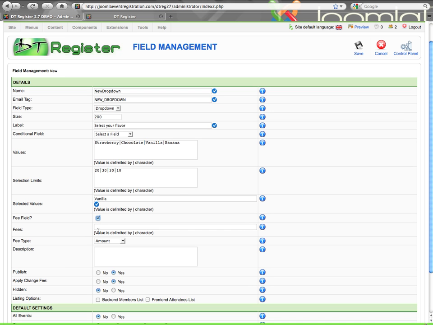Fee field. If I check this box, then I get access to this next line, which means I can provide fees that are assigned to each one of these. So here I'm selling my ice cream for the event. I'm going to say the ice cream is an extra $5. And again, I provide a fee for each value. Now let's say the banana is a special flavor, so that one is $7.50. So now what this means is, if somebody picks strawberry, it's going to add $5 to their cost. Chocolate $5, vanilla $5, banana $7.50.